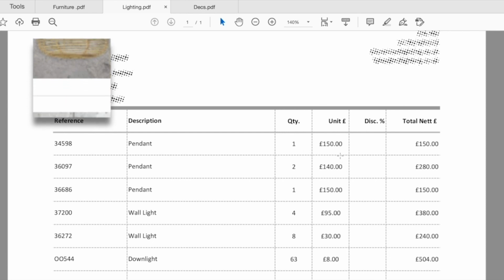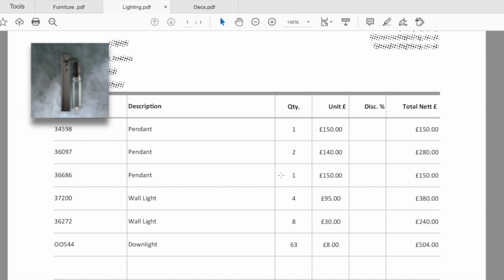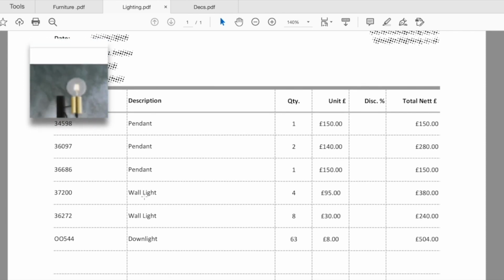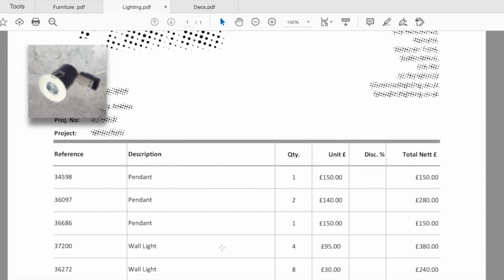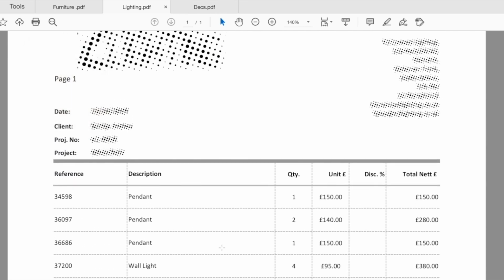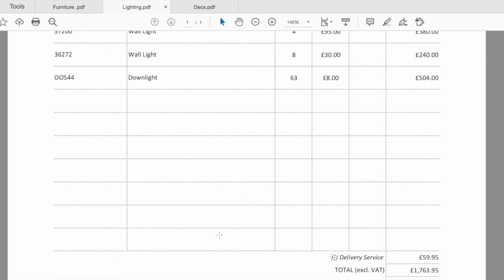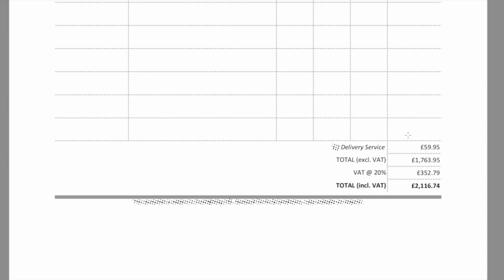Quantities, cost by unit, and then total cost altogether. So you can see pendant, wall light, down light. I believe I went back to the supplier and just asked for a little bit more clarity. At least if it's just a pendant, then please give me a description of it, just so that I know that we are all on the same page and we are relating to the same piece. And then we just go down, delivery service, sweet, short, simple, no terms, no nothing included.